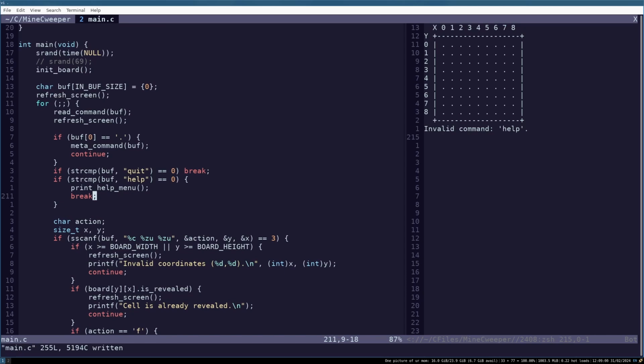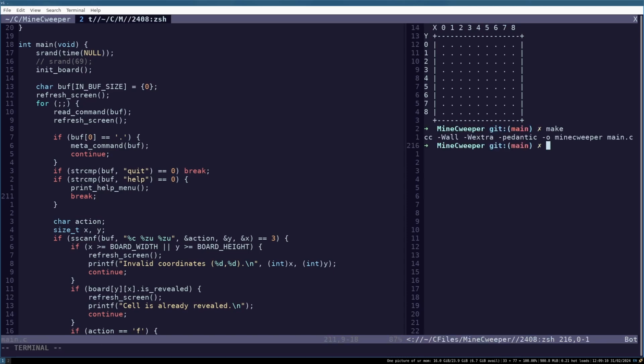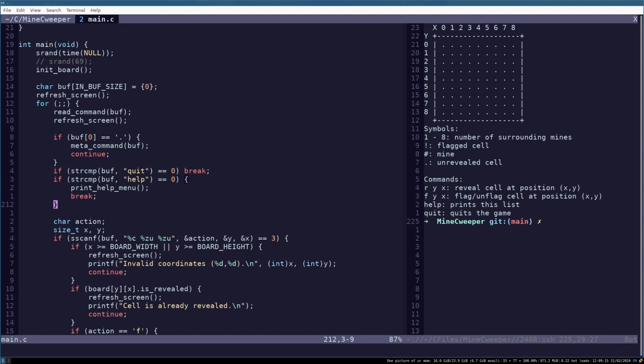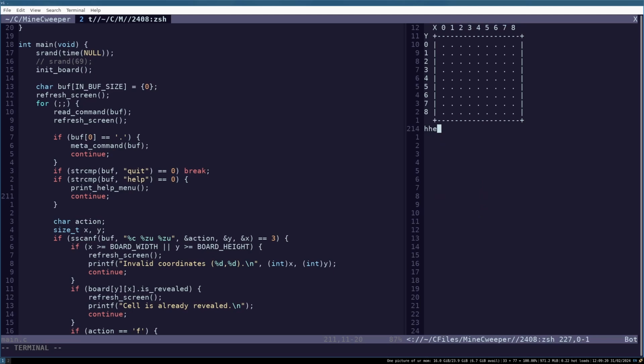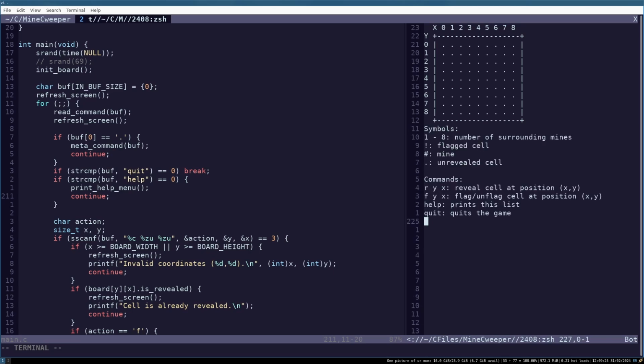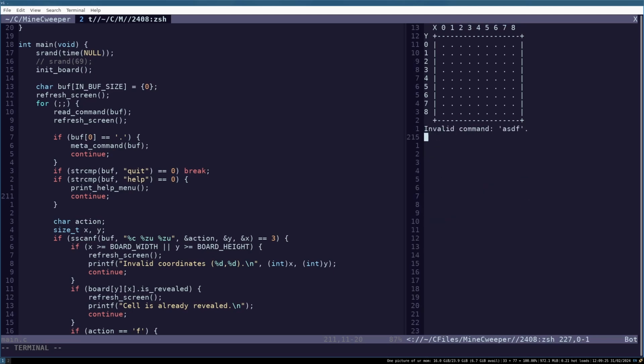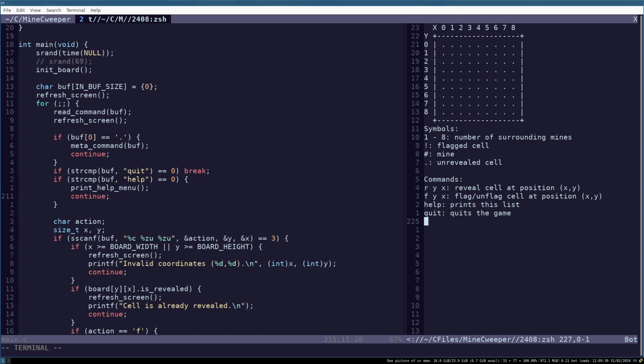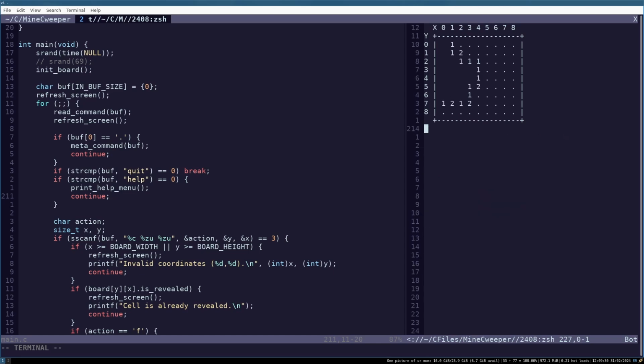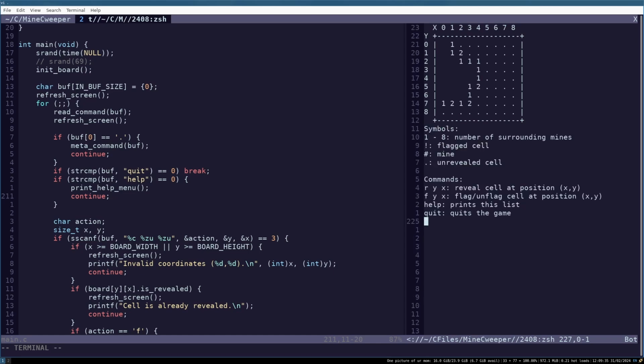Do I print? So this has output, but it doesn't change the screen. I don't know. Let me try it. Did I break instead of... did I break? It's the game, and then let's do some gibberish. Yeah, okay, it works. Fairly simple.